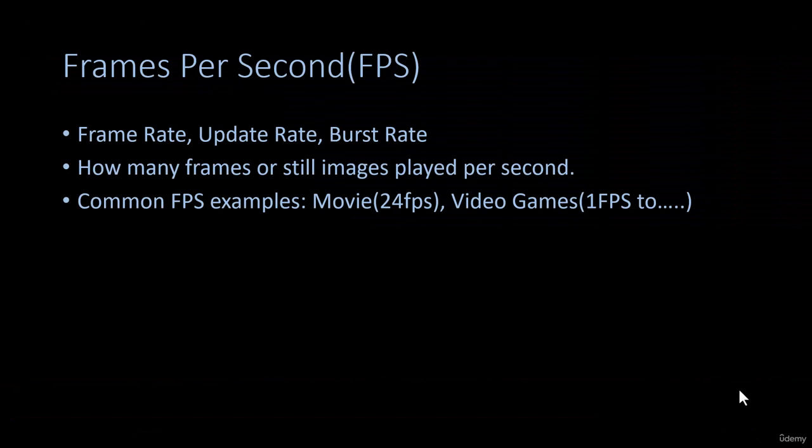Frames per second, FPS, also called frame rate, update rate, or refresh rate. It means how many frames or still images are played per second. There are some common FPS examples, like movies normally play at 24 frames per second. And video games, well, it depends, from 1 FPS to 200, 500. It completely depends on how powerful your computer is.